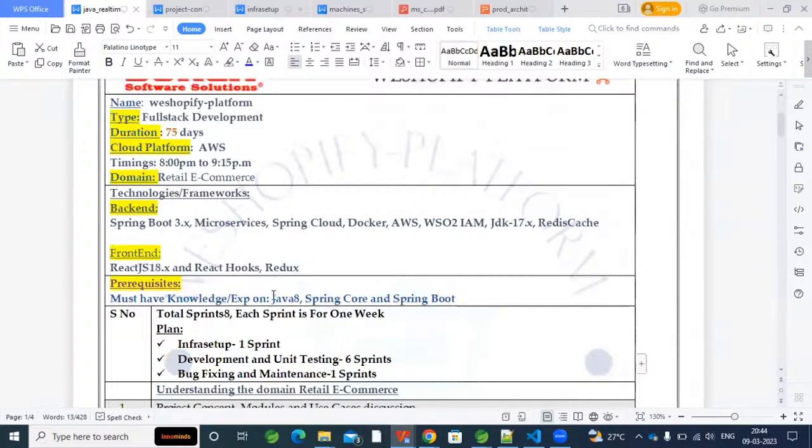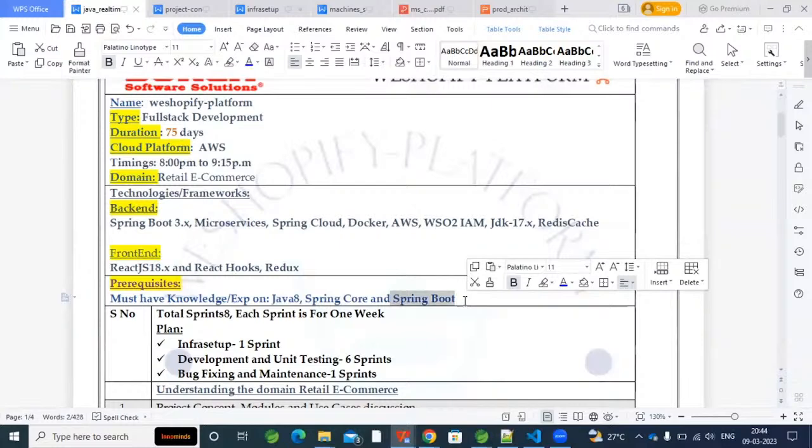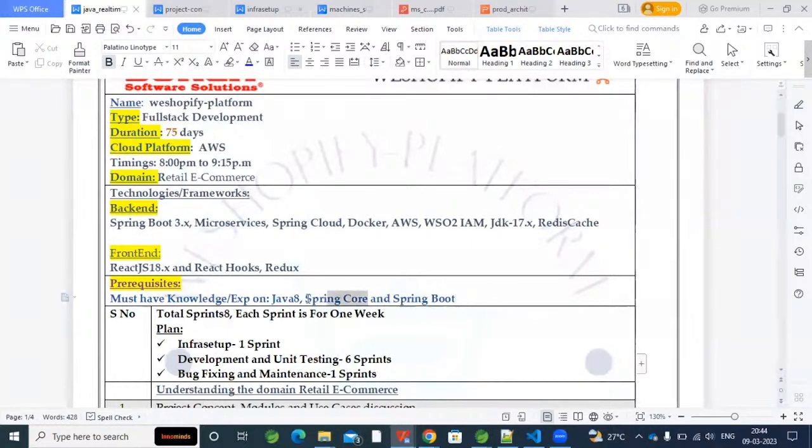What I said is you must have knowledge or experience in Java 8 and Spring Core. If you don't know Spring Boot, that is okay, because we're going to do Spring Boot development only, meaning Spring Boot is what we're going to use for developing our microservices. Microservices from scratch I will explain, but we will use Spring Boot. Spring Boot you will learn practically from this project batch, while we are doing the development, but Spring Core and Java 8 are mandatory.